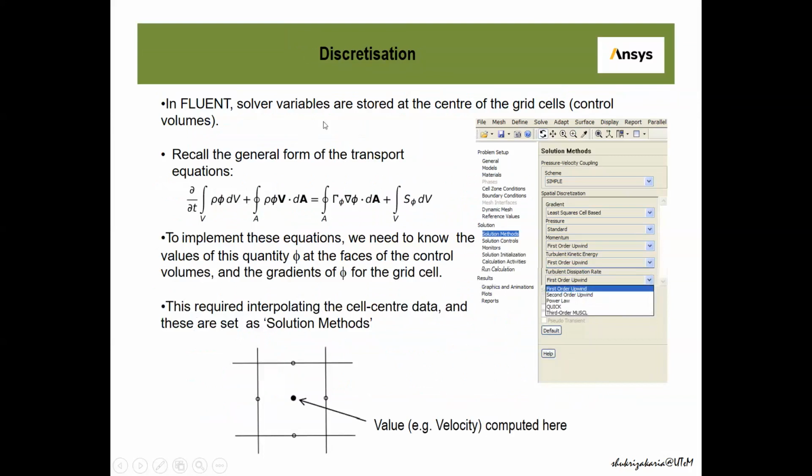This I have explained earlier. In Fluent, solver variables are stored at the center of each cell. That is how we find the value at the center: we make the control volume and evaluate whatever comes in. Mass in plus mass out is equal to 0.